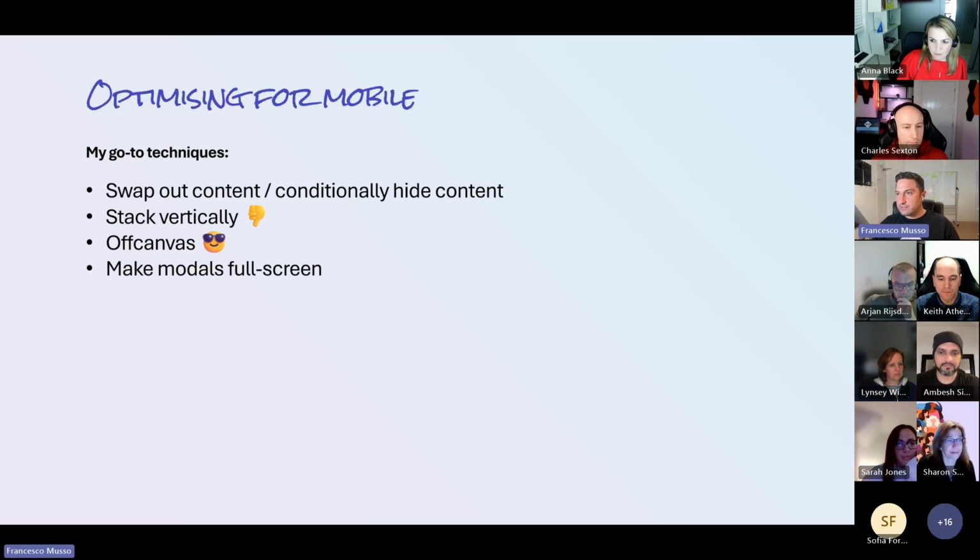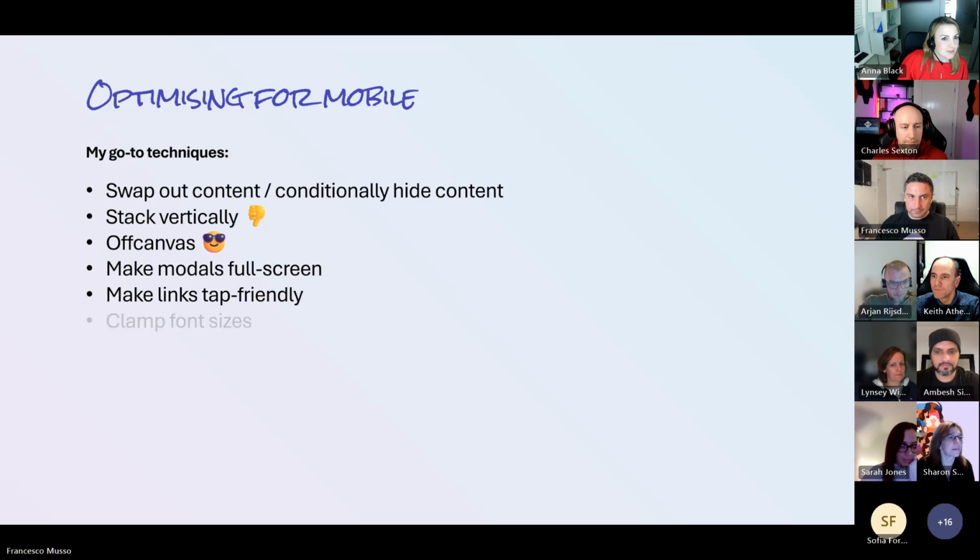So on large screens, if I open the modal and it's just a small central island, that's not too bad on a large screen. But if that's a small central island on a tiny mobile screen, that's not the best. I'll also put some effort into making my links tap friendly as well. So it might be nice and easy to click on my small buttons or the fine text on a large screen, but with my big clumsy fingers on mobile, probably not so much.